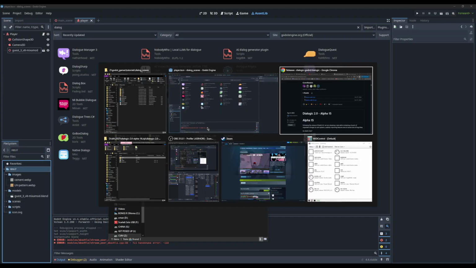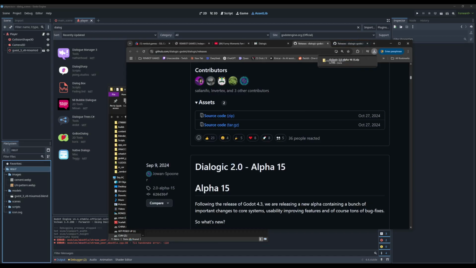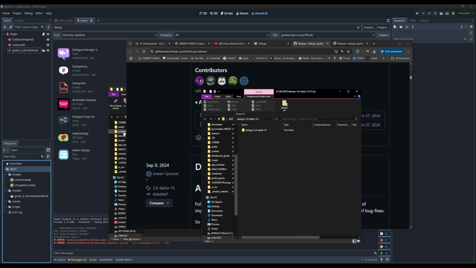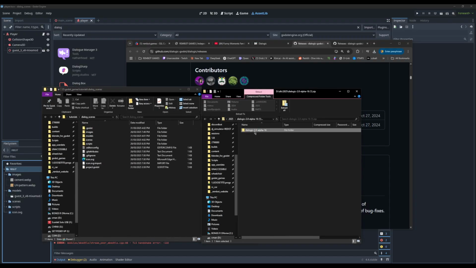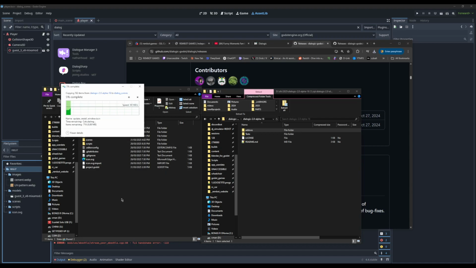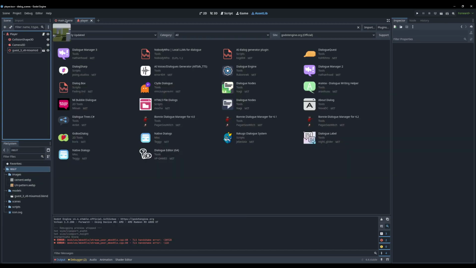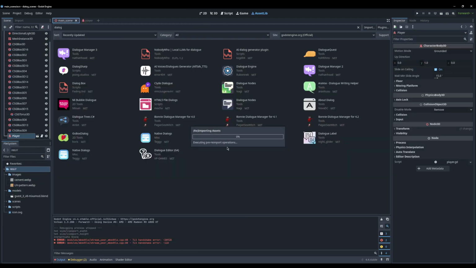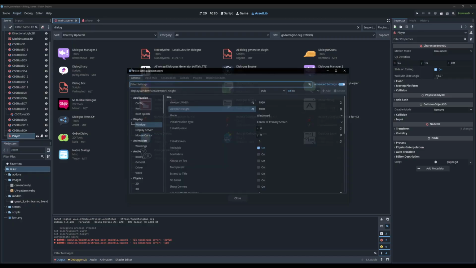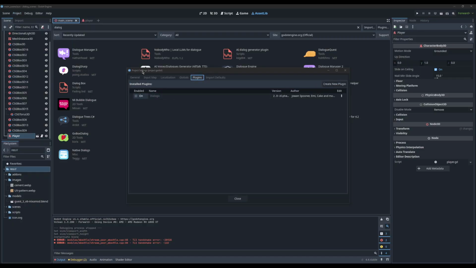And then we're going to wait till this is done. We're going to open it up, and we're just going to drag this add-ons folder over into our Godot project folder. Now that that's done, we'll just go back over into our project. It's going to load everything in, and we're going to need to restart this. So first, before we do that, we go to project settings, go to plugins, and then enable Dialogic.